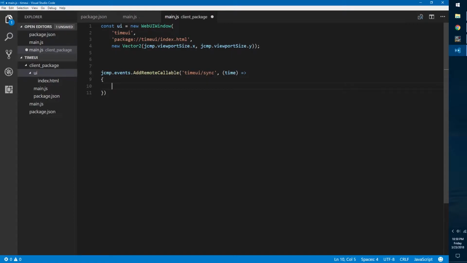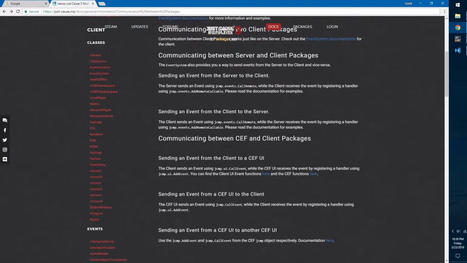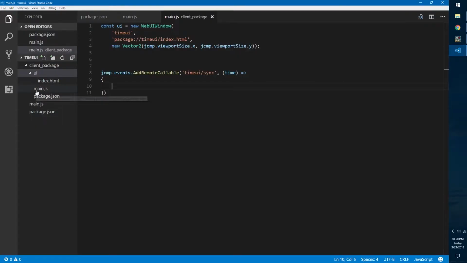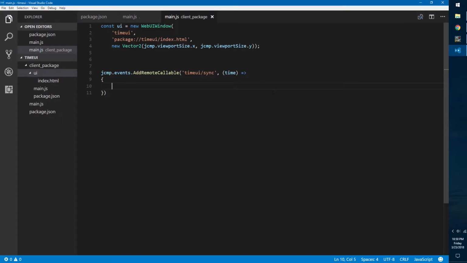There are two ways to do this. If we look in here, the communication between packages, you can see sending an event from the client to CEF UI. Well, that's exactly what we want to do, because this is the client right here, and then inside here is the UI. So we want to send an event from here to here. Client, UI. So the client sends an event using jcmp.ui.CallEvent, and the UI uses jcmp.ui.AddEvent. This is actually wrong. It's just jcmp.AddEvent in the UI. There's also another way to do this, but we're not going to do that right now.